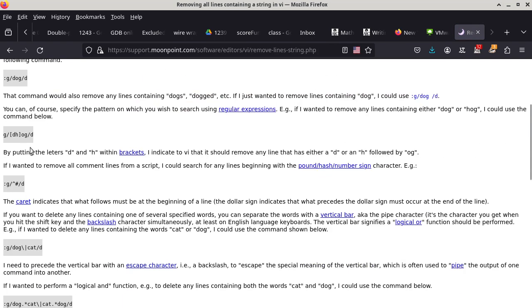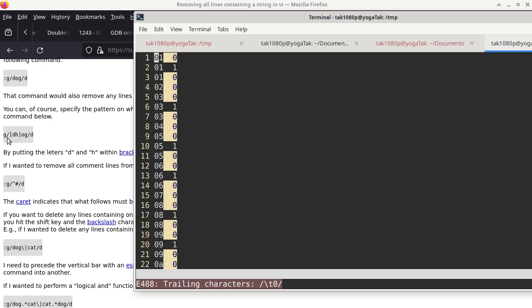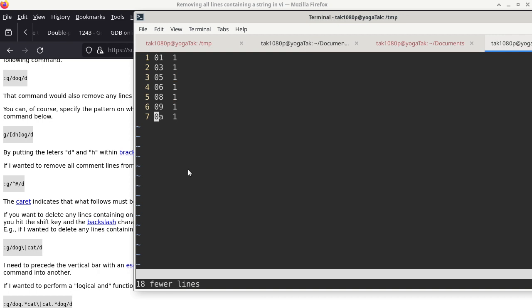All right. Okay, I forgot to specify G first, so that's why it didn't work. Okay, so G slash backslash T zero slash D. There we go. It looks a lot cleaner now.